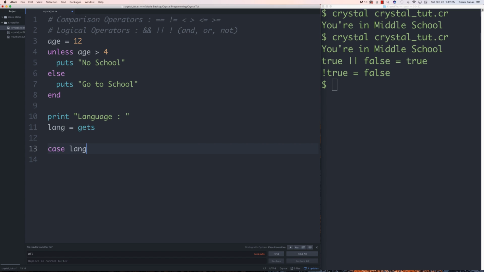So we'll say case, then when the value for lang is French, and you could put multiple different conditions inside of here, or French, like that. In those situations, we are going to say puts, and we'll go bonjour, okay? And then we're going to throw in exit, and you have to do that because if you don't, it's going to check the next condition.